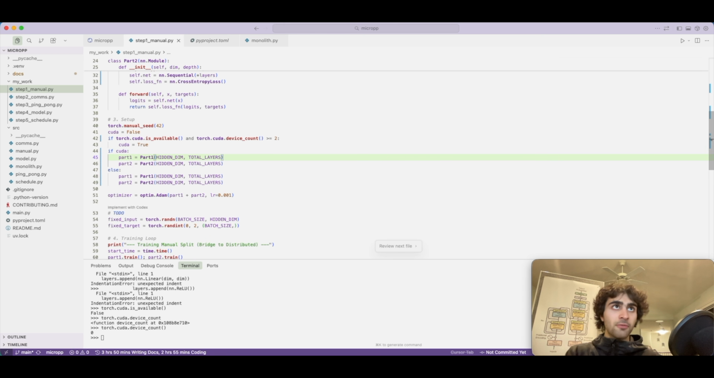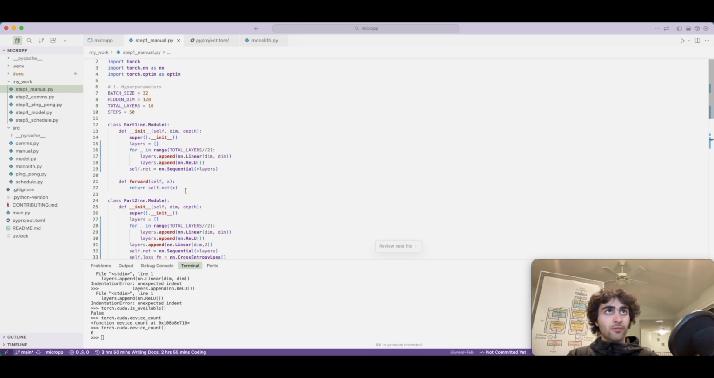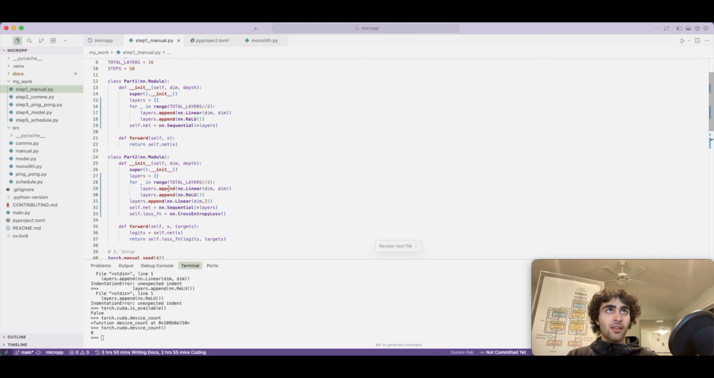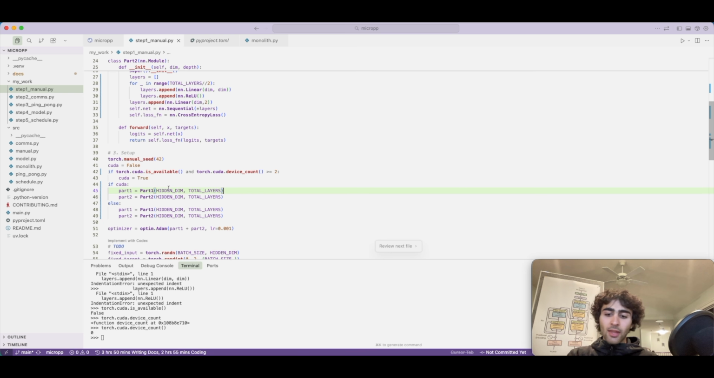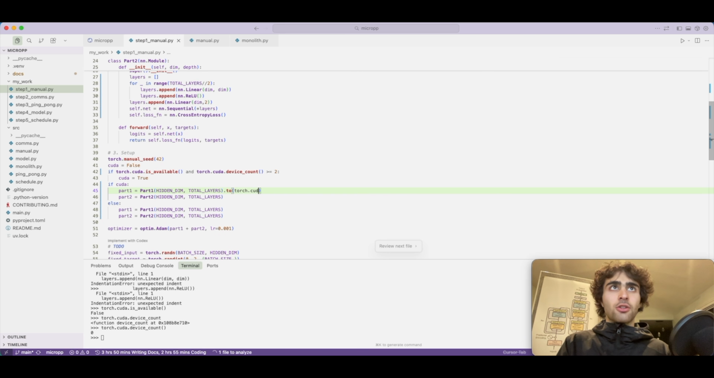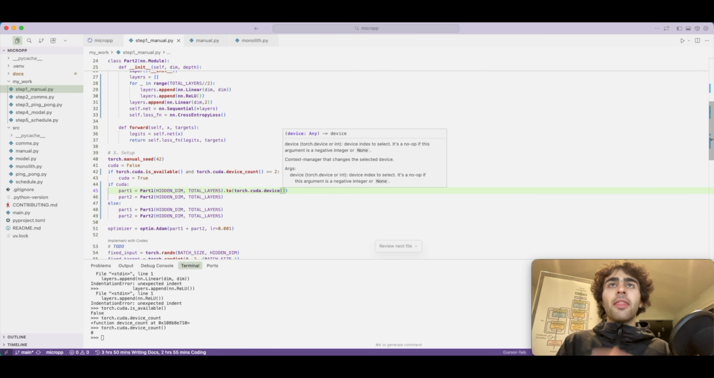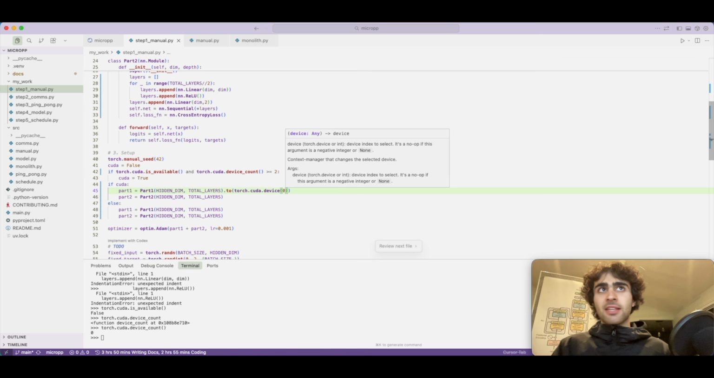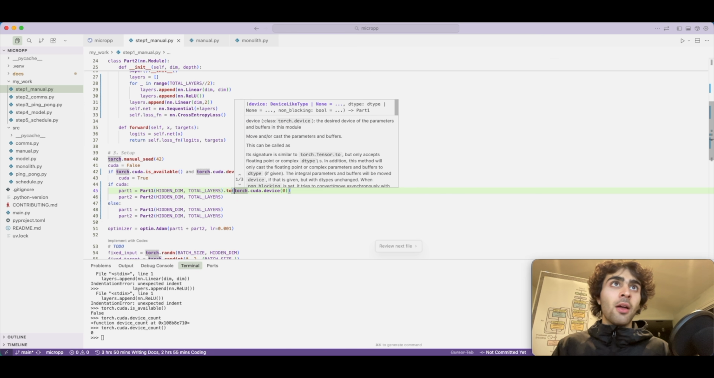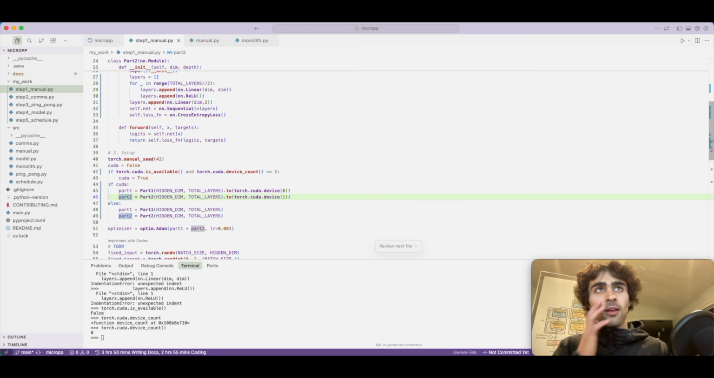So what we're going to do here is initialize our neural network, right? Part 1 is initializing an 8-layer neural network. And then we're going to use torch.cuda.device. And this will select the relevant GPU. In this case, we'll just select GPU 0 because this is the first layer, and then GPU 1 because this is the second layer. Of course, it doesn't really matter.